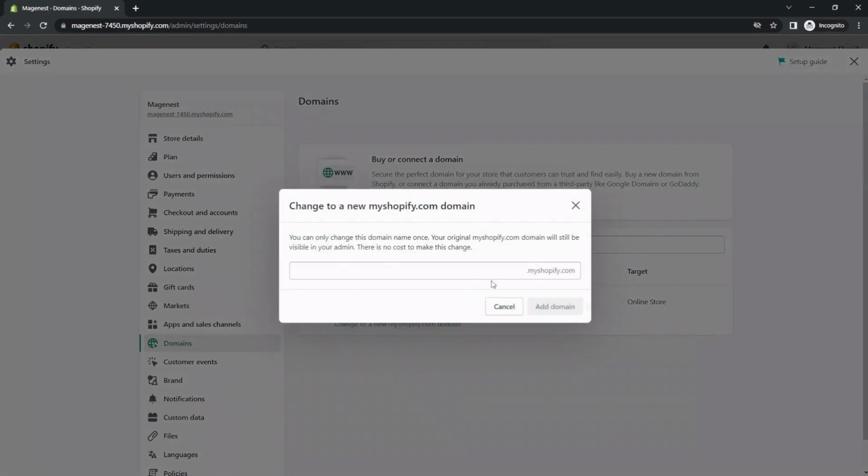Notice that you can change it once, so think carefully before making changes. Your original myshopify.com will still be visible in your admin, and there is no cost to make this change.